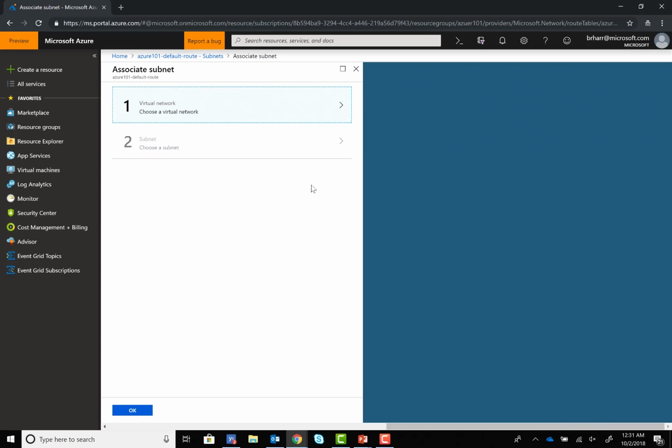I must have chosen a wrong region for this particular route. It is, of course, specific to the region, so if you're putting your virtual network and your route table in two different places, that's not going to actually work. They do absolutely need to be in the same region, and I must have chosen the wrong region for where the route is versus where my virtual network is. But you get the idea. This is, of course, where I would associate that.